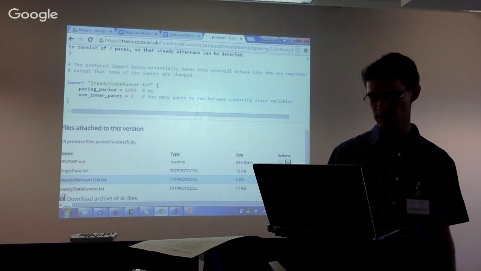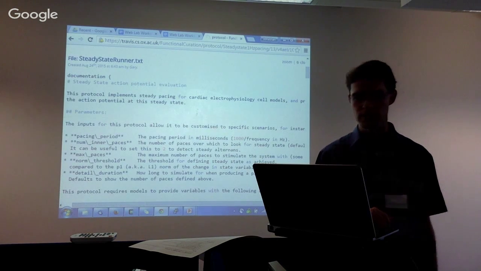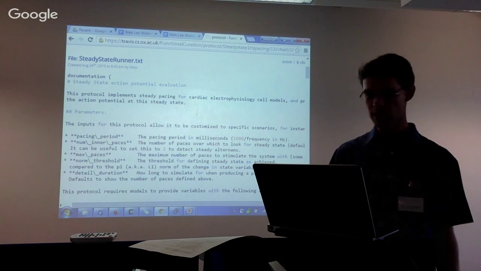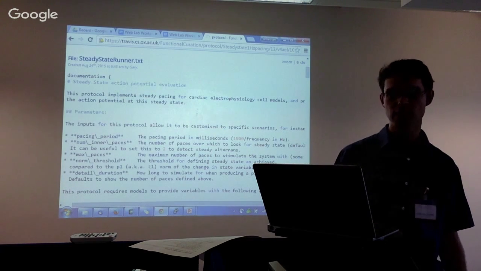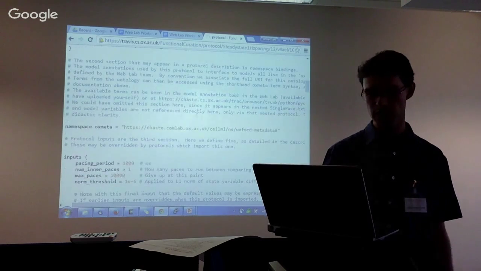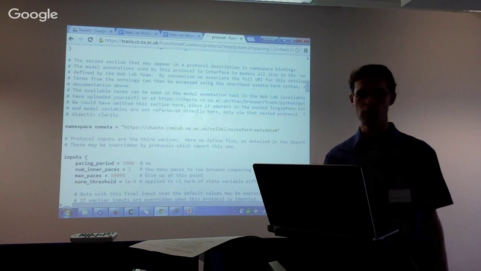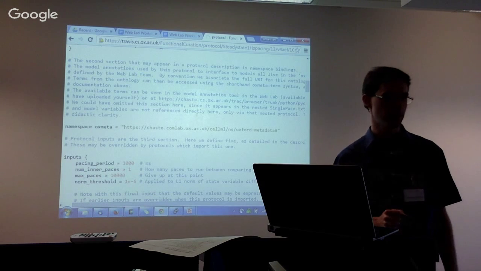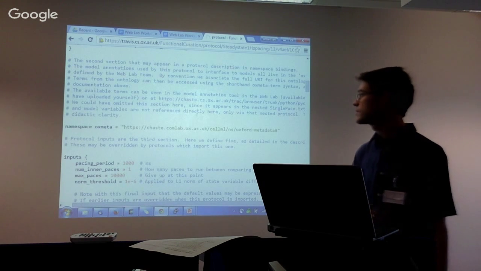So next we look at the steady state runner to find out what's going on. And here again, we've got some documentation in case this is being used just by itself, or to give people an idea of what to do with it. And then we start seeing more of the different bits that can come in a protocol. This has actually got some stuff in it.